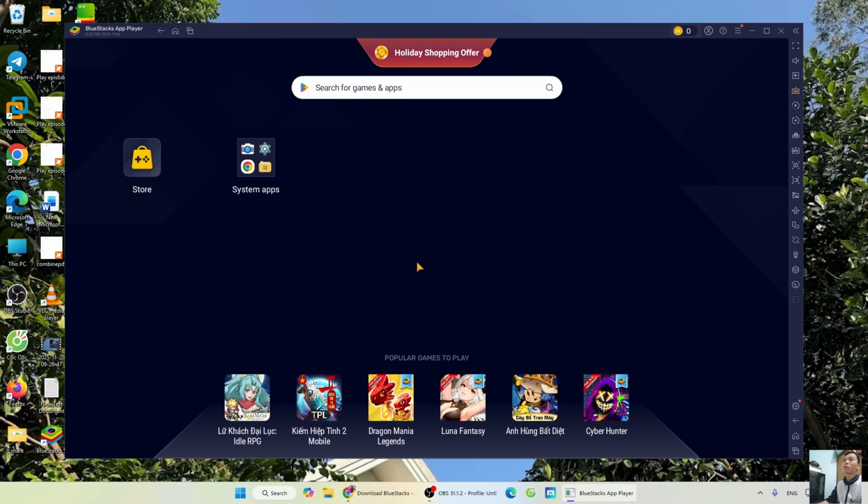So I've just shown you how to optimize BlueStacks on your PC or laptop, helping you play games smoothly without any lag.